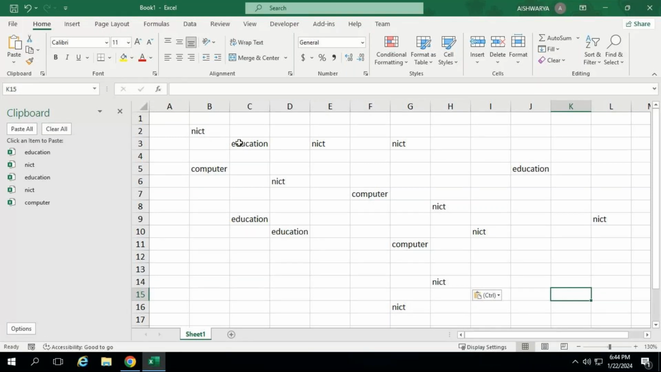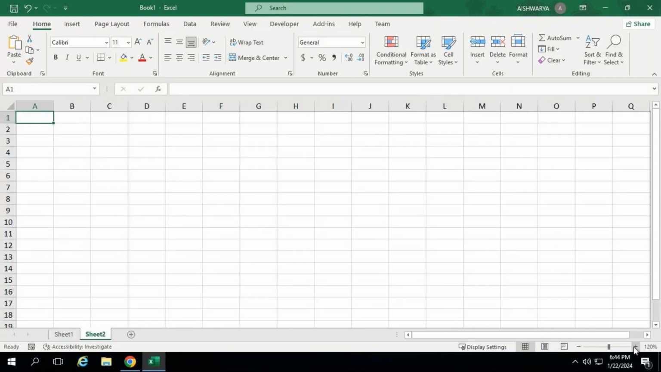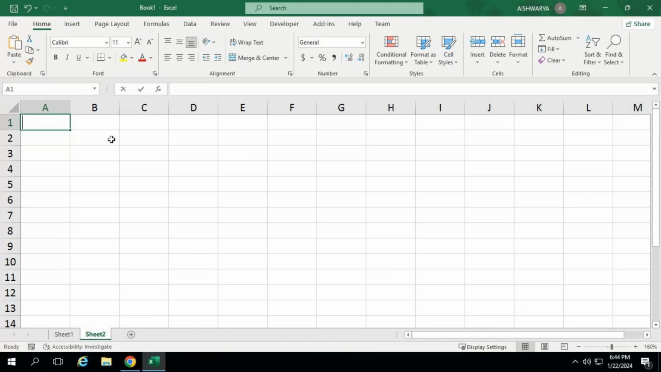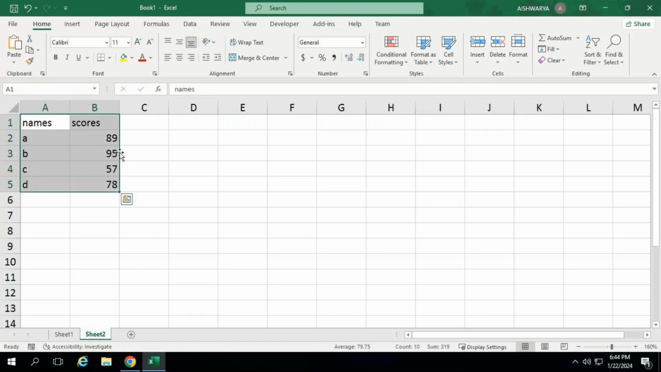So that is about the clipboard option. Next I will go to the next sheet and type some content here, some small data. This data, if I just select it and then move it, see, I'm just moving this.